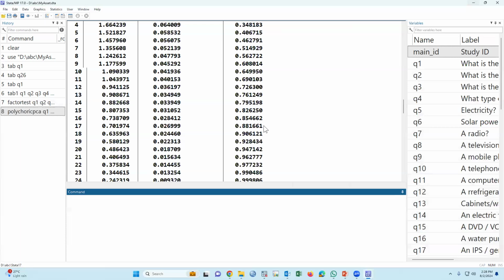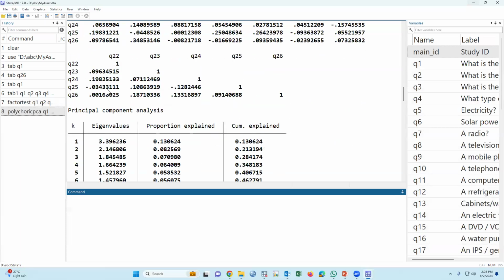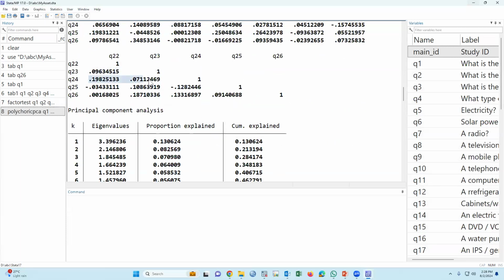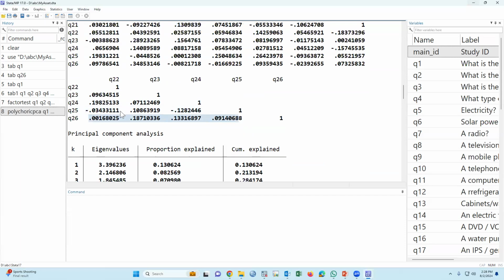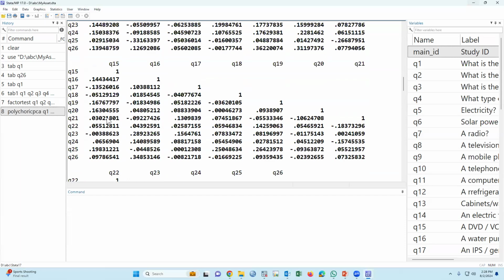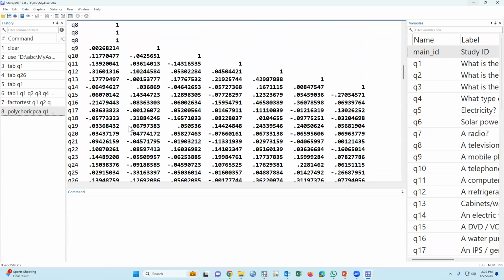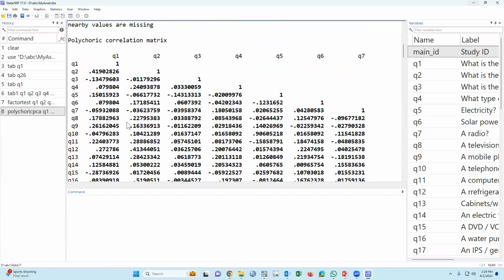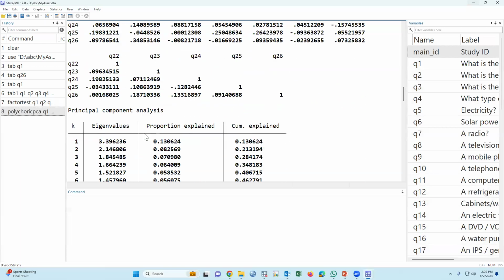So we have to see if any correlation is exactly one, then we have to delete the corresponding variable. For example, if this value is one, then we have to delete either this variable or this variable. So we have to check whether there is any value of one. One means perfectly correlated. There is no one.